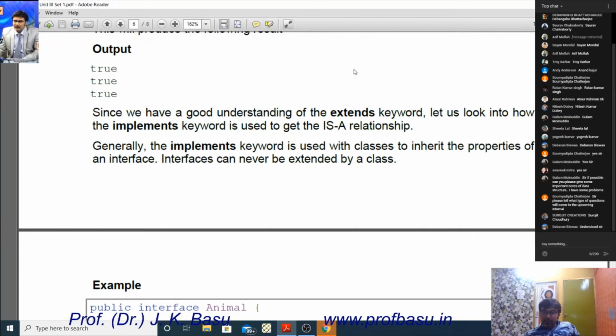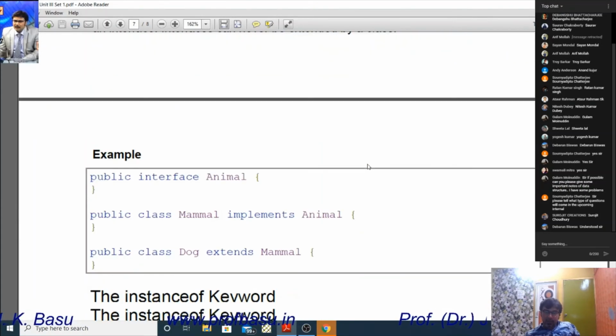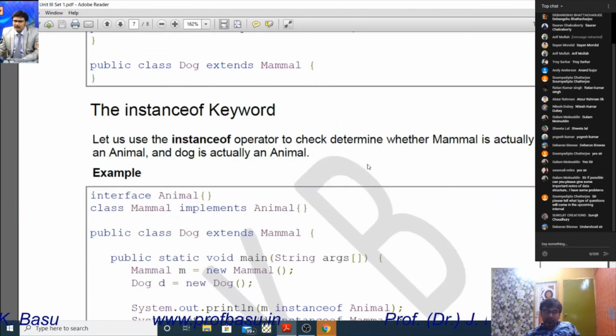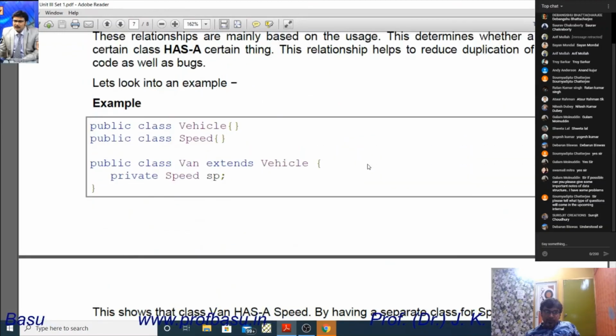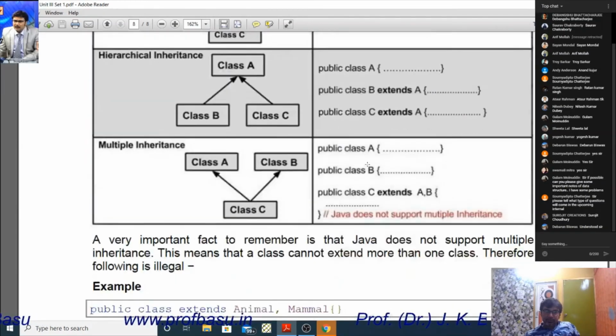Let us look into how the implements keyword is used to get an is-a relationship. Is-a means here a reverse triangle, where the two points are inherited by a single point. So is-a looks like this. That's why it is sometimes called an is-a relationship. The implements keyword is used with classes to inherit the properties of an interface. An interface can never be extended by a class, right? Definitely, interface.